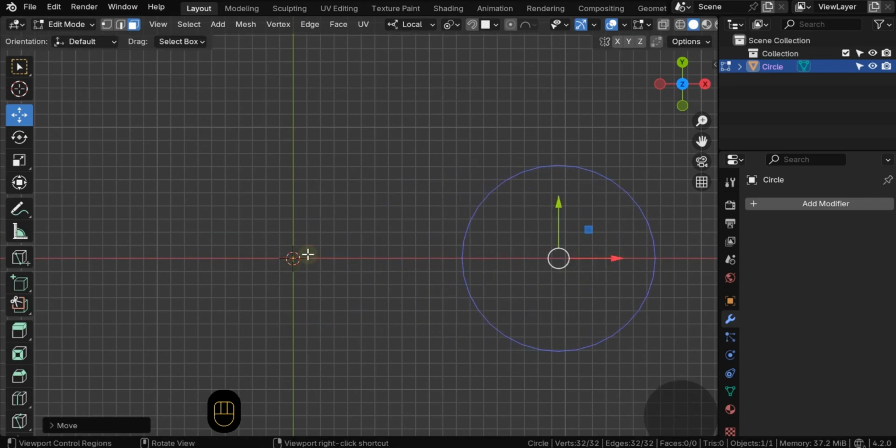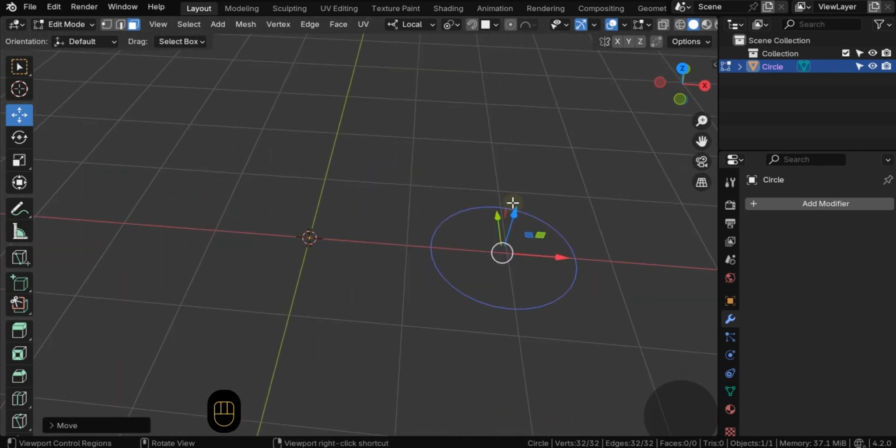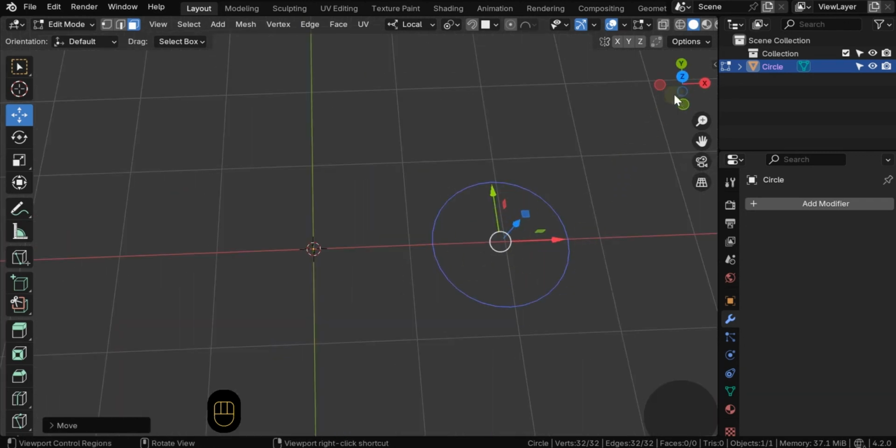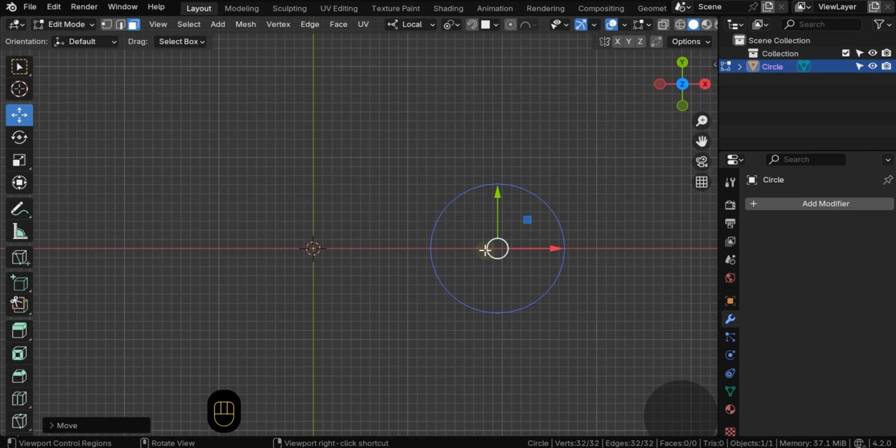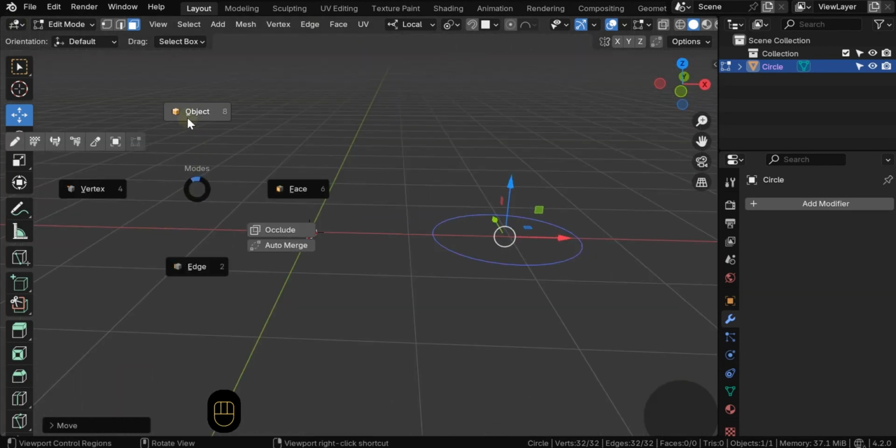As you can see, the origin stayed as it is. However, the circle now is away from it. So this will be the diameter of the spring and the size of the material of the spring itself. You will understand now. Now I'm going to object mode.